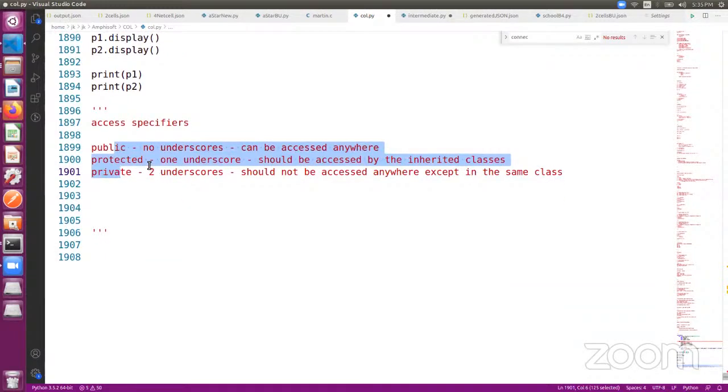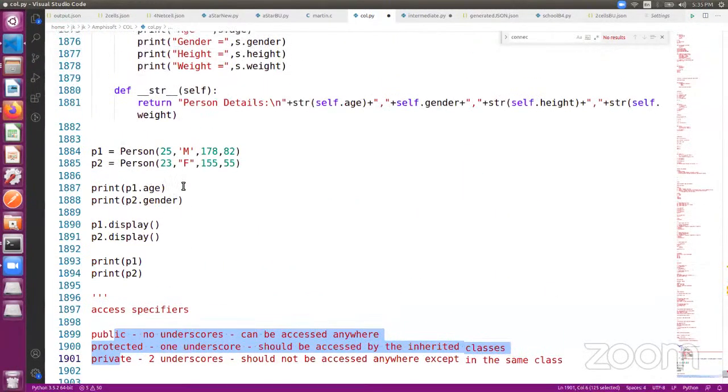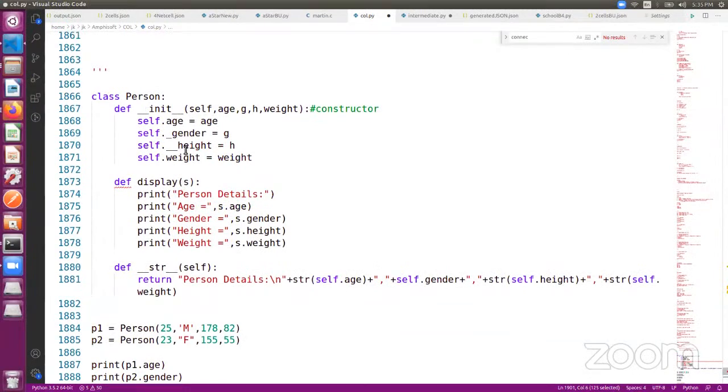Python does not restrict these rules at all. If you violate any of these rules, it is not going to throw any error. It will allow you to overcome these rules. I'll tell you how. I'll just comment this.